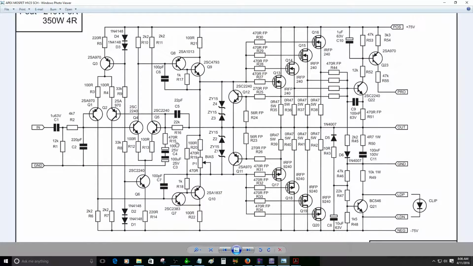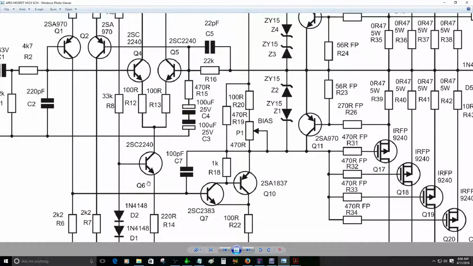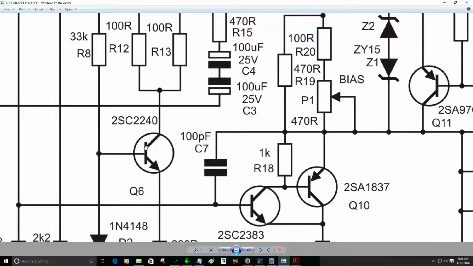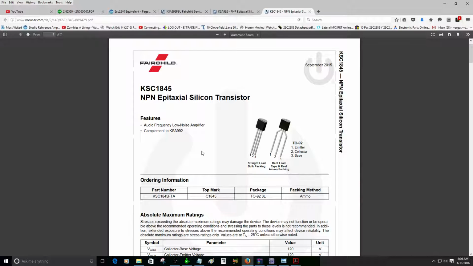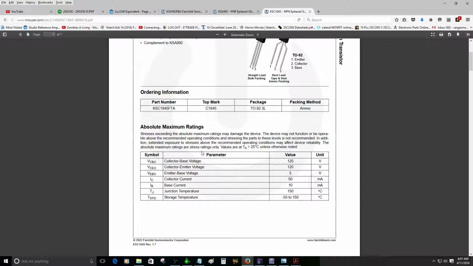Right now, here are the transistors that I need to replace with new ones. These are kind of difficult to find, the 2SC2240. So I checked online and found out that the KSC1845 has similar values just like the original one. The original one is okay.